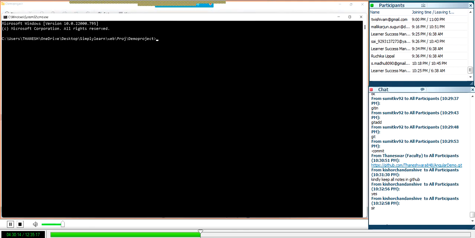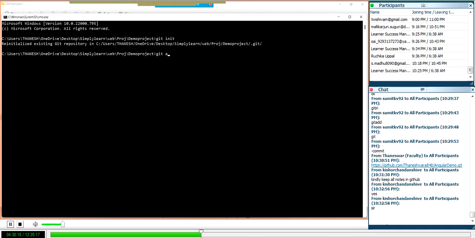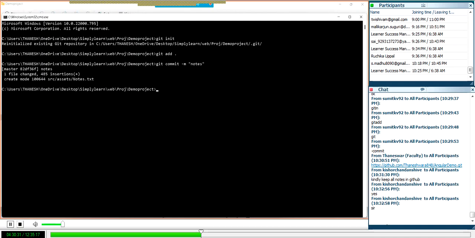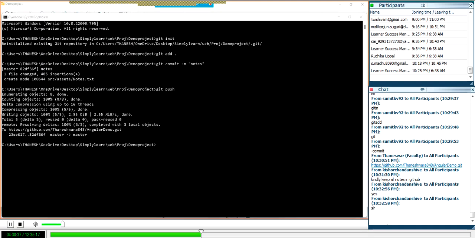Okay, cmd, git init. Git add dot, git commit -m notes. Git push. Okay, git push. Now I'm pushing the code.